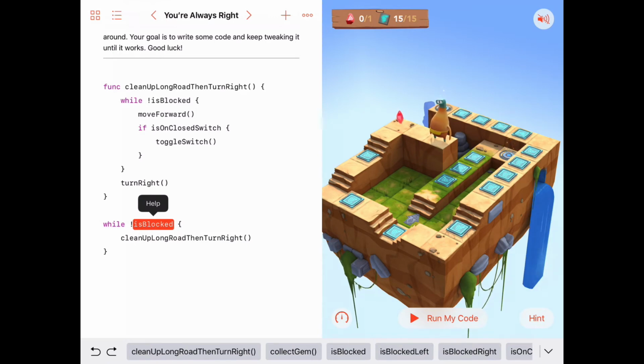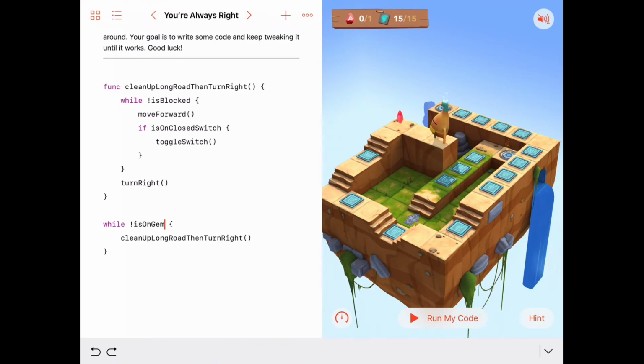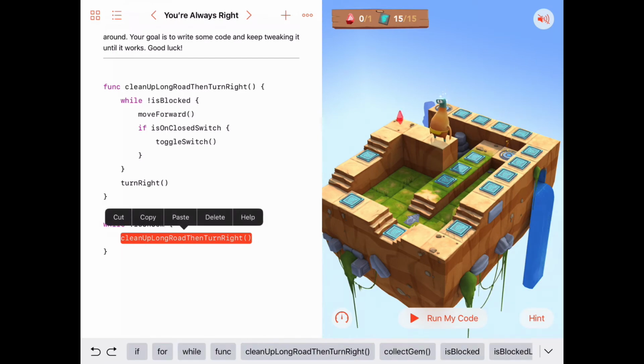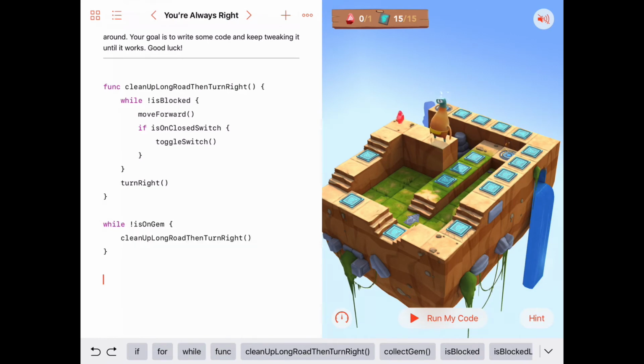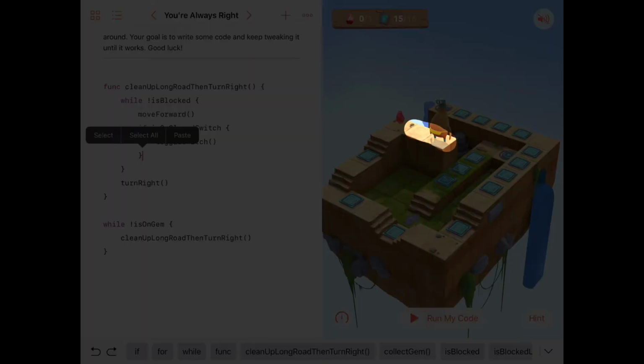Keep going doing that until he's on a gem. So we could say while we're not on a gem, then we want to keep cleaning up long road, then turning to the right. Okay? That makes sense? So that will mean we don't have to ask every time, every tile we visit, are we on a gem? So that's good. We're not wasting that time. But also it means we're not going to visit this part of the puzzle that never has any gems or never has any switches on it.